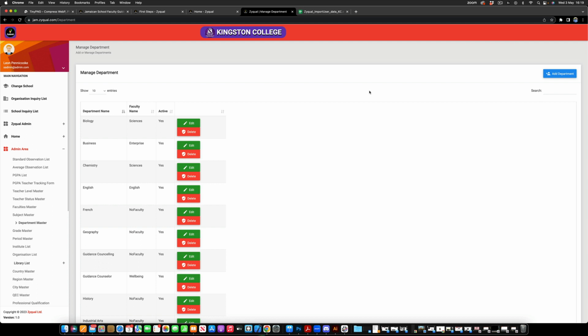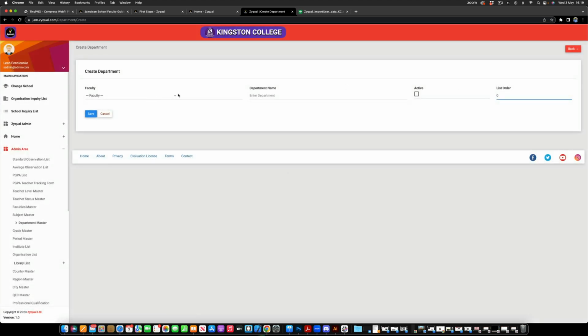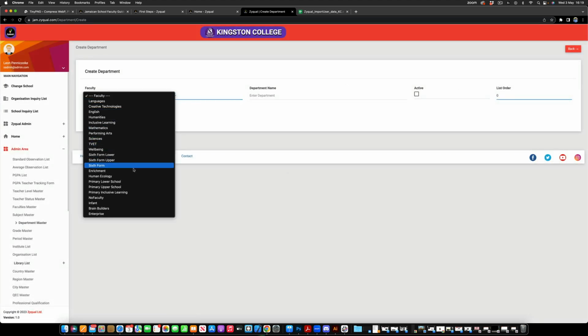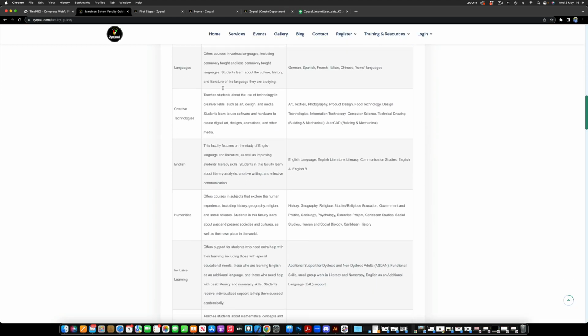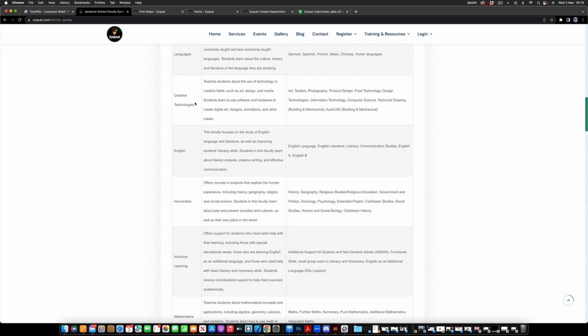Now to add a new department, you would simply go to the add department button here, and choose which faculty you want to align a department to. So for example, I just want to check to see which subjects go best under that. I'm looking at creative technologies. I could put art, textiles. So let's do textiles as an example.